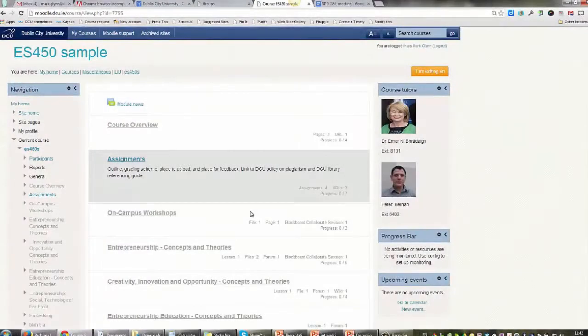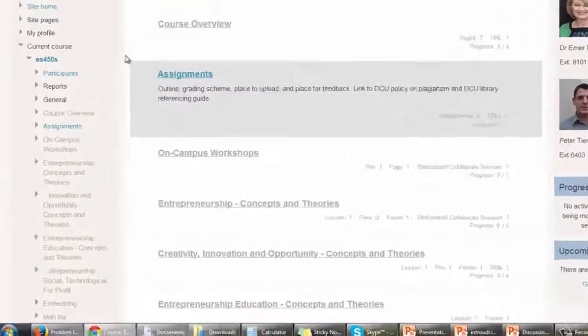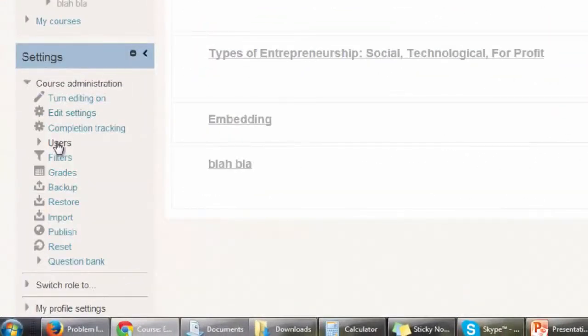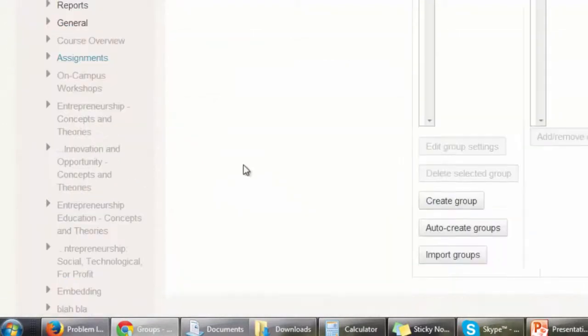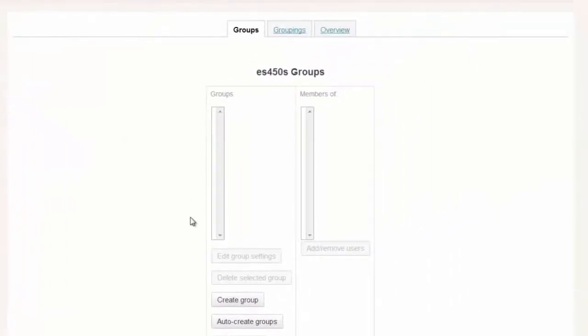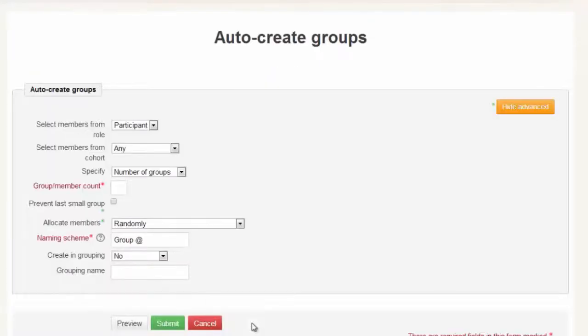Here's a typical course that we're in. Scroll down the screen to get to the Users block, click on Users and then click on Groups. There are no groups currently created in this class, so let's go Automatically Create Groups. We now are presented with this window. We are talking about putting all of the students in this group, in this case called participants.